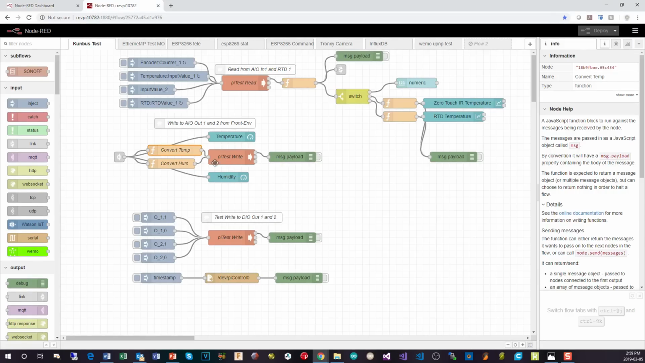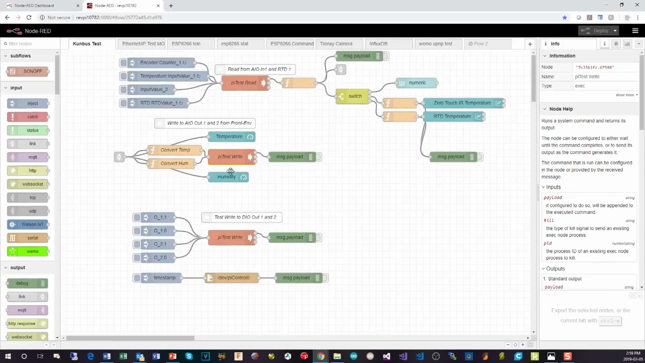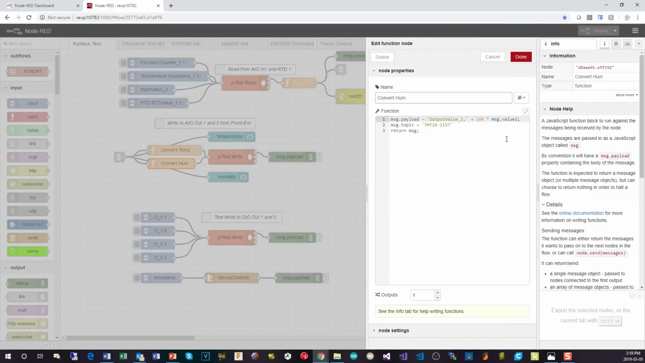So that comes into the right, and then you end up with a PyTest -1 -Q, which is just quiet mode, -W for write, and then it'll say output value 1, comma, and then whatever that calculated value is. For humidity, it's doing the same basic thing, only the message is output value 2. And then it's going to send it out as well.